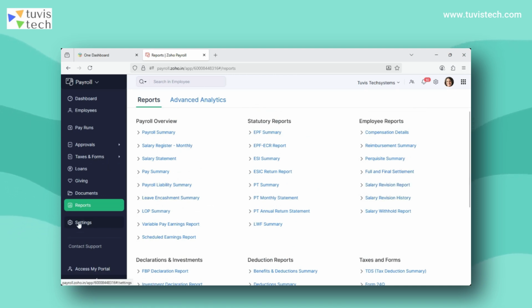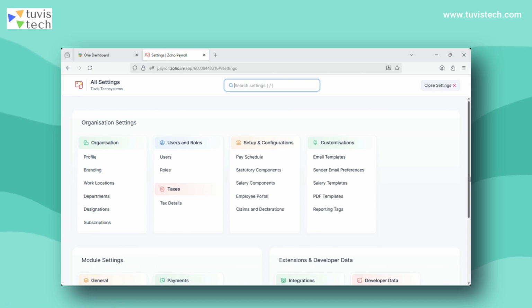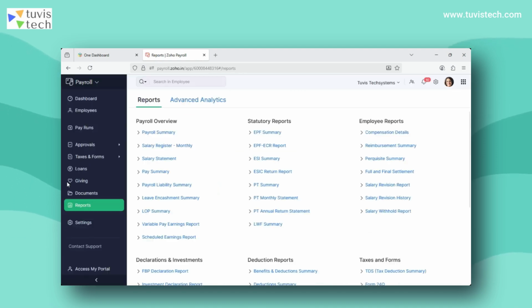The Settings area allows you to configure Zoho Payroll for your organization settings, customize the email templates, add your statutory components and salary components, and manage your employee portal. So this is basically how you can use the major different modules in Zoho Payroll before you start using it for your official purpose. So this is how you can use Zoho Payroll.